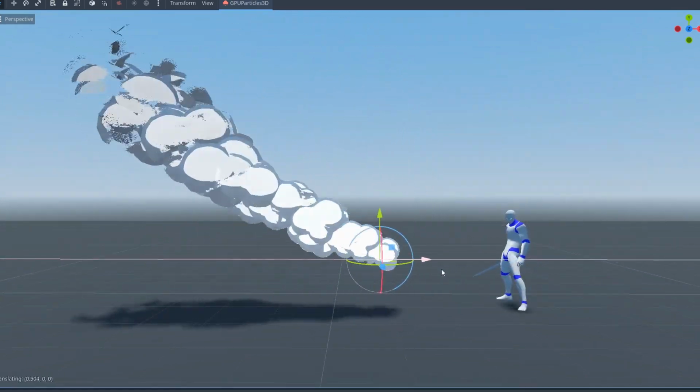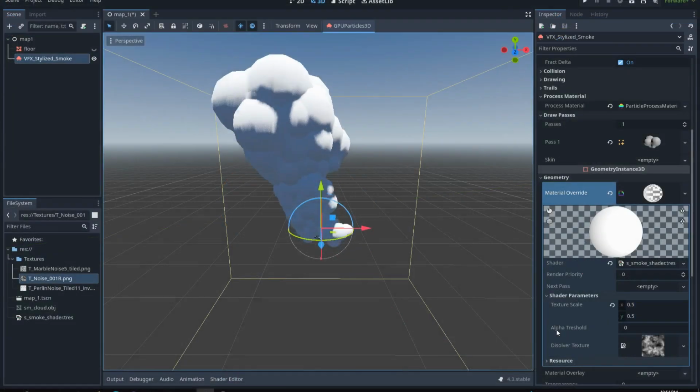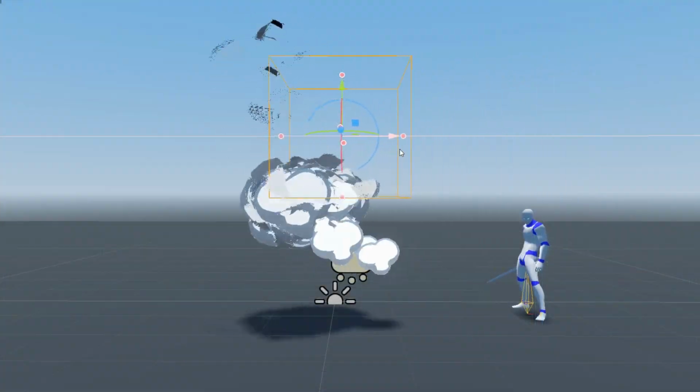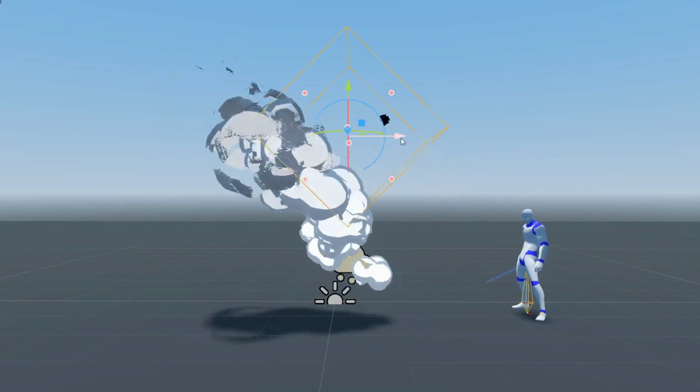In this tutorial, I will guide you step by step through the entire process of making this stylized smoke entirely from scratch. And I will also show you how to add physics to it in case you want your smoke to interact with the environment.